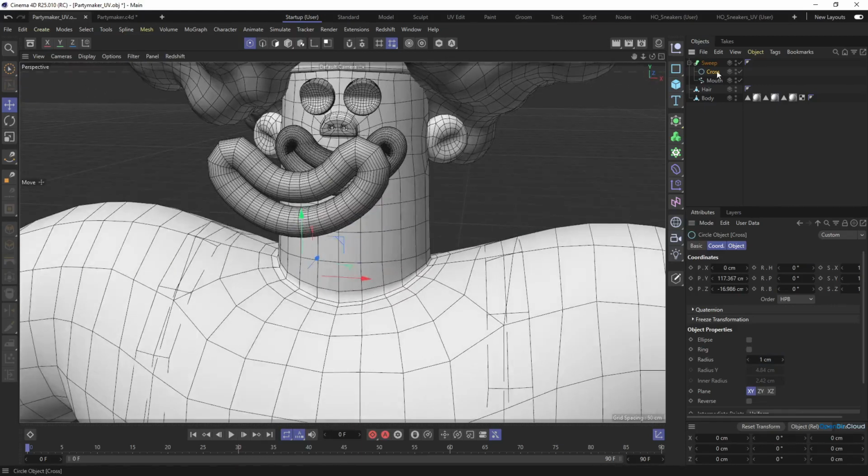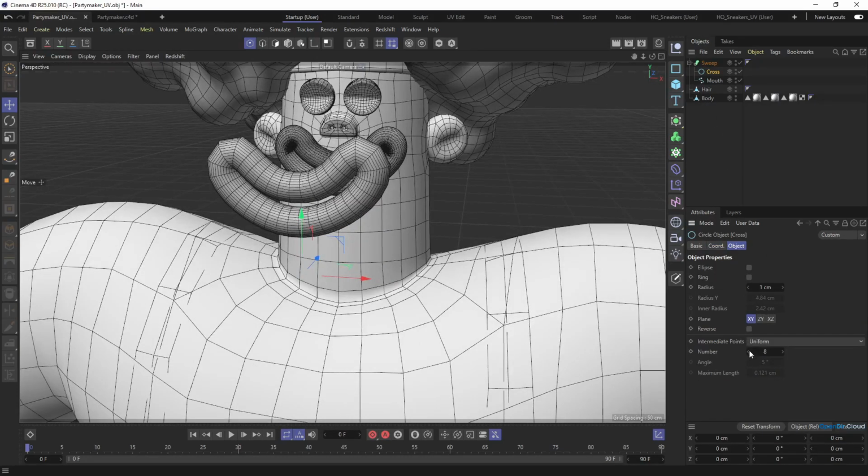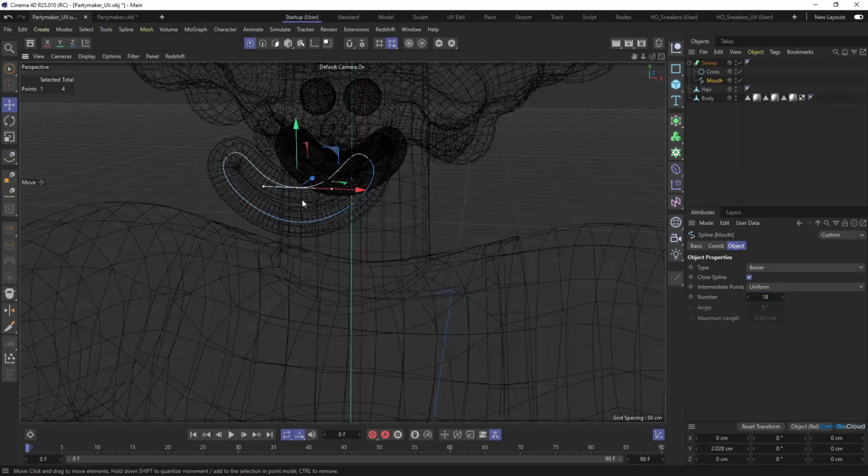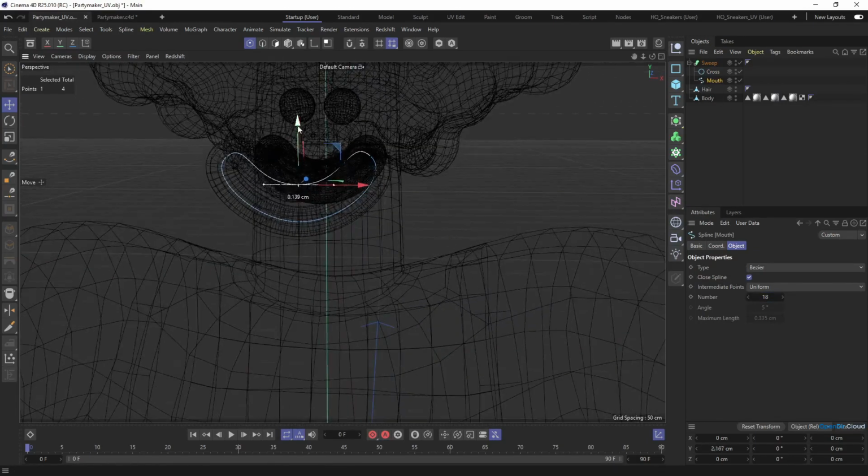In the Object tab of each spline, we can change the number of polygons. In this case, for circle, I'll put 2 points, and for mouth, I'll make a bit more. After that, we still have the possibility to edit the shape of the spline. You can use this to animate the mouth.